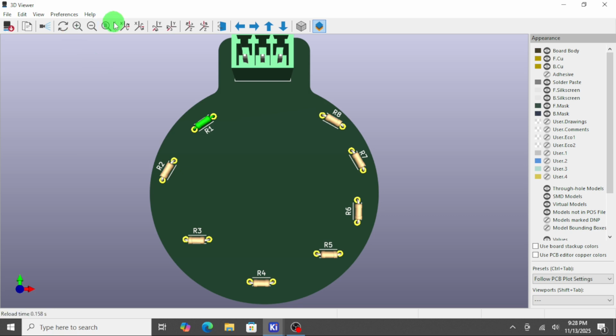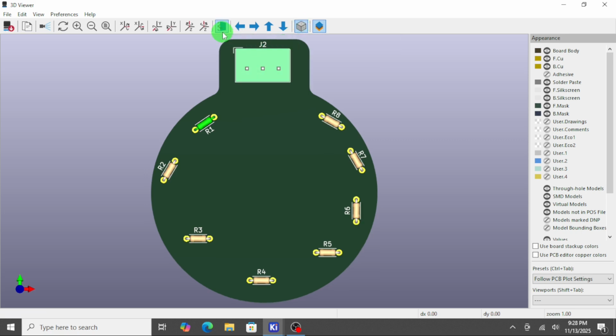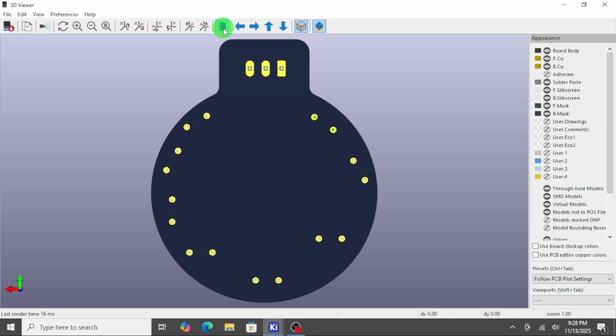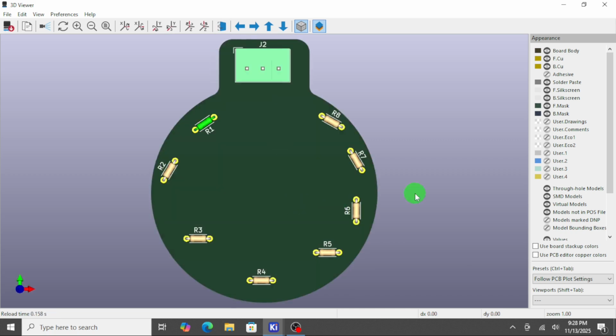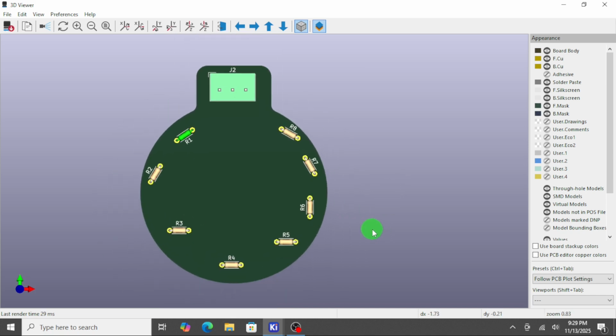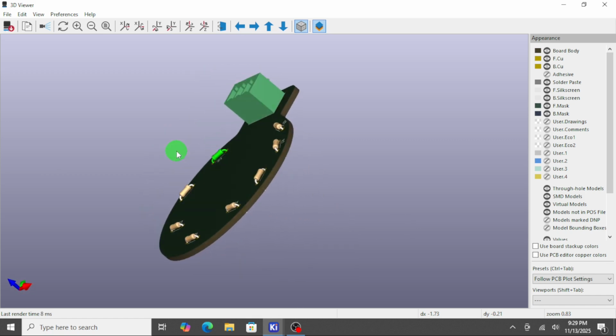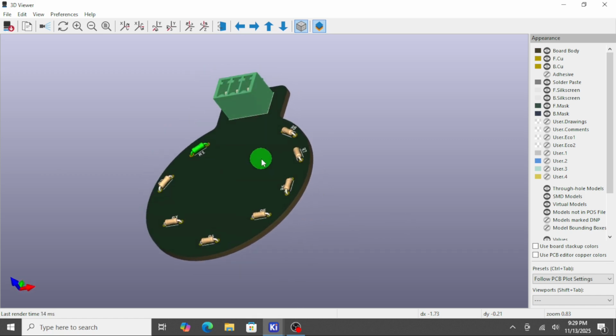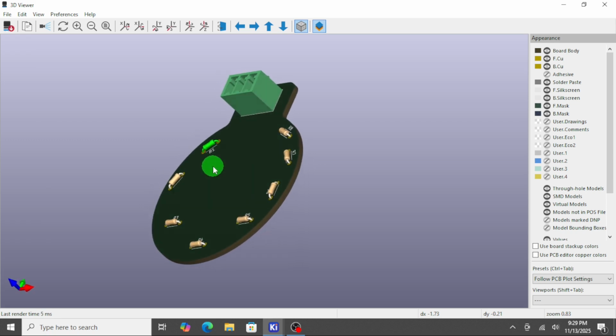Okay, so because we are proud of what we did, we are going to fit board. That's the back side, that's the front side, and so with the wheel you zoom in, zoom out, and when you right click and hold, you can take an isometric.